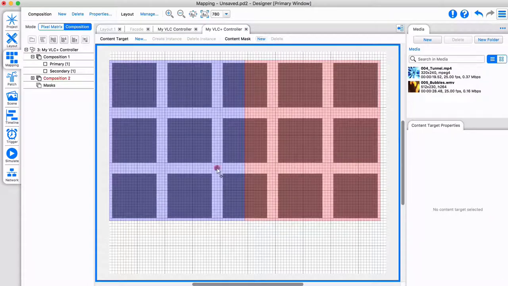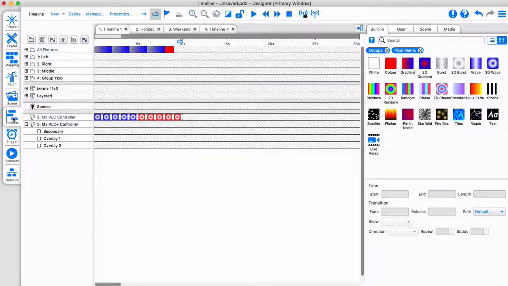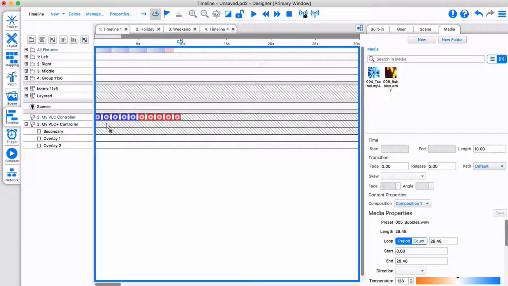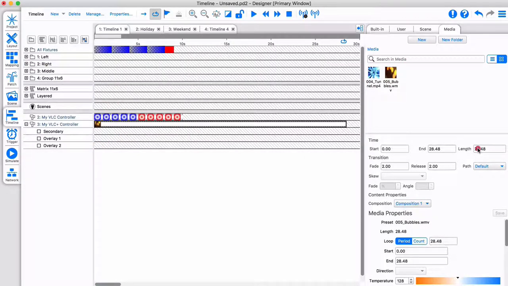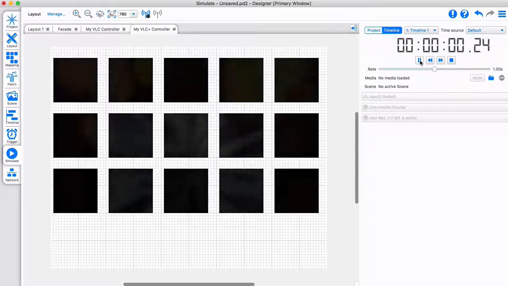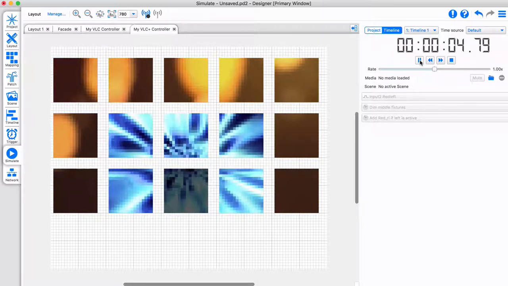I can also add masks. A mask is always present, and can be used to, for example, lower the intensity in a certain area, regardless of the content playing. This can be useful to mask out an entrance area of a large facade. On the Timelines tab, I can program the VLC Plus in similar way as I did the VLC, but with multiple pieces of media on the different content targets at the same time. In Simulate, I can see the two videos playing in the different content targets. The mask is lowering intensity on one element.